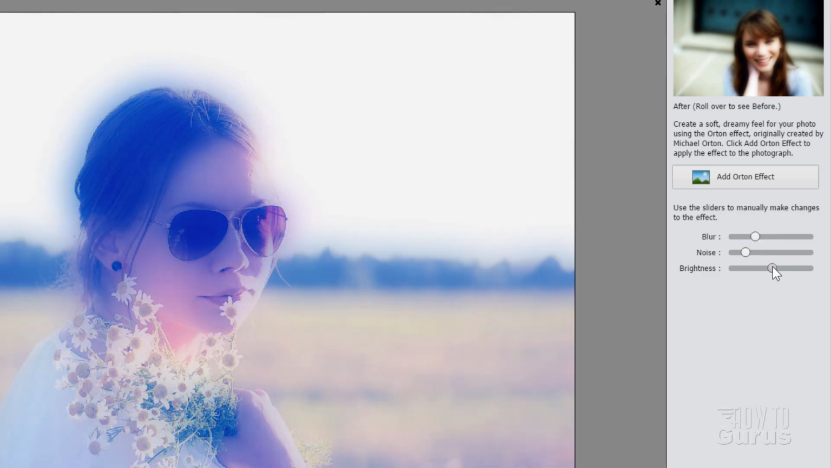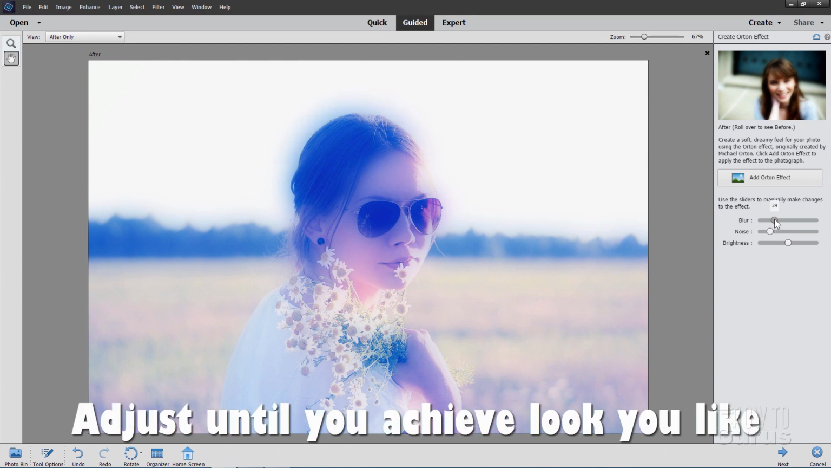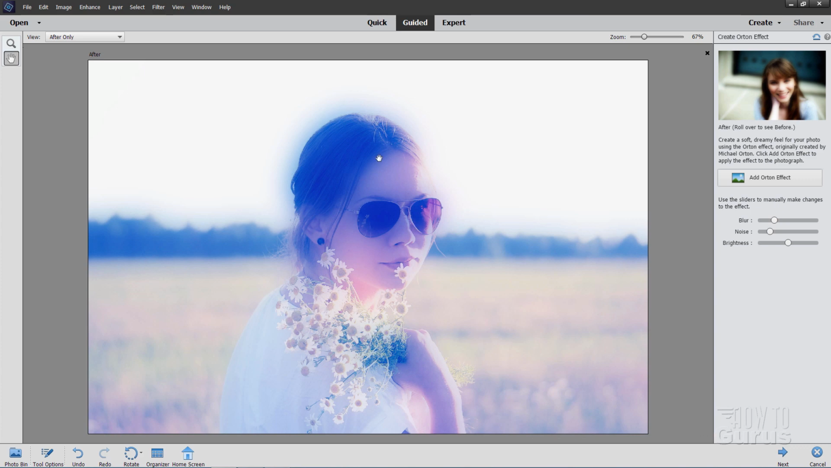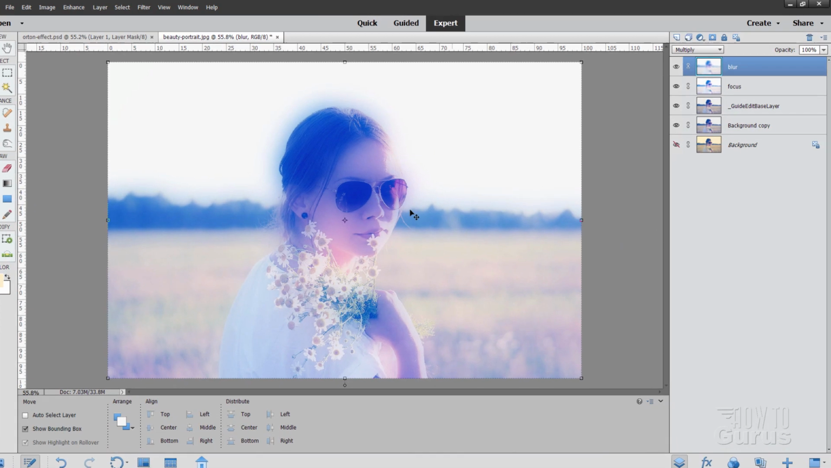Left is a little darker, right's a little brighter. I think somewhere around in here, maybe I'll leave it at zero. I think that's pretty good. Maybe a little less on the blur, just a touch. So go back and forth on this to get an effect that you like. We'll be coming in here and working with the face as a second step. Click on Next, and then click on In Expert. This puts us back over into the expert mode.